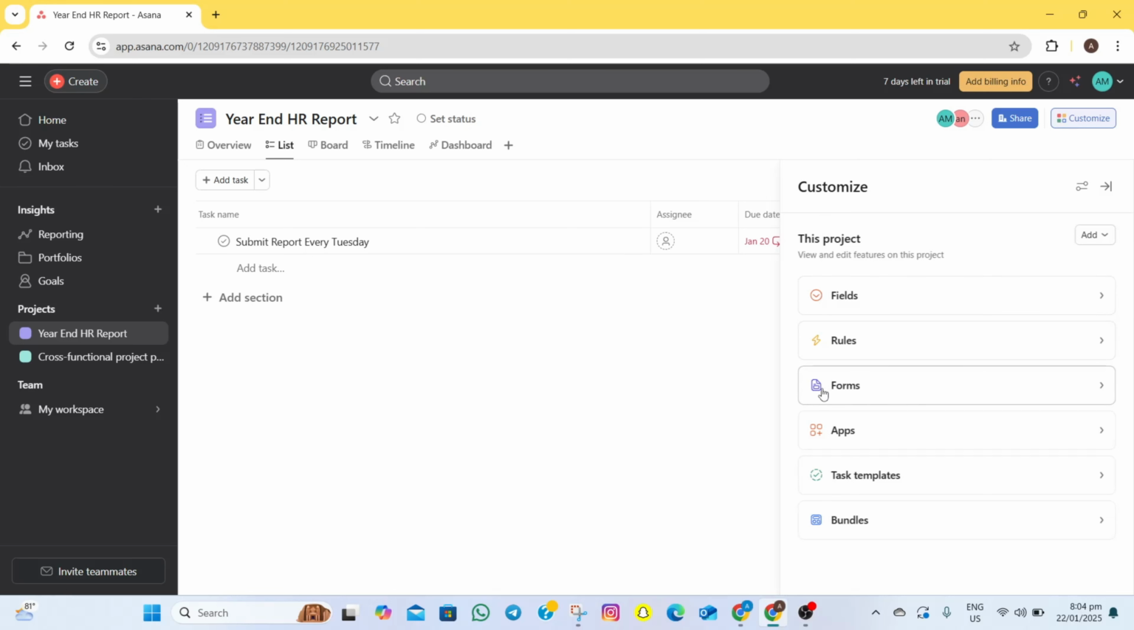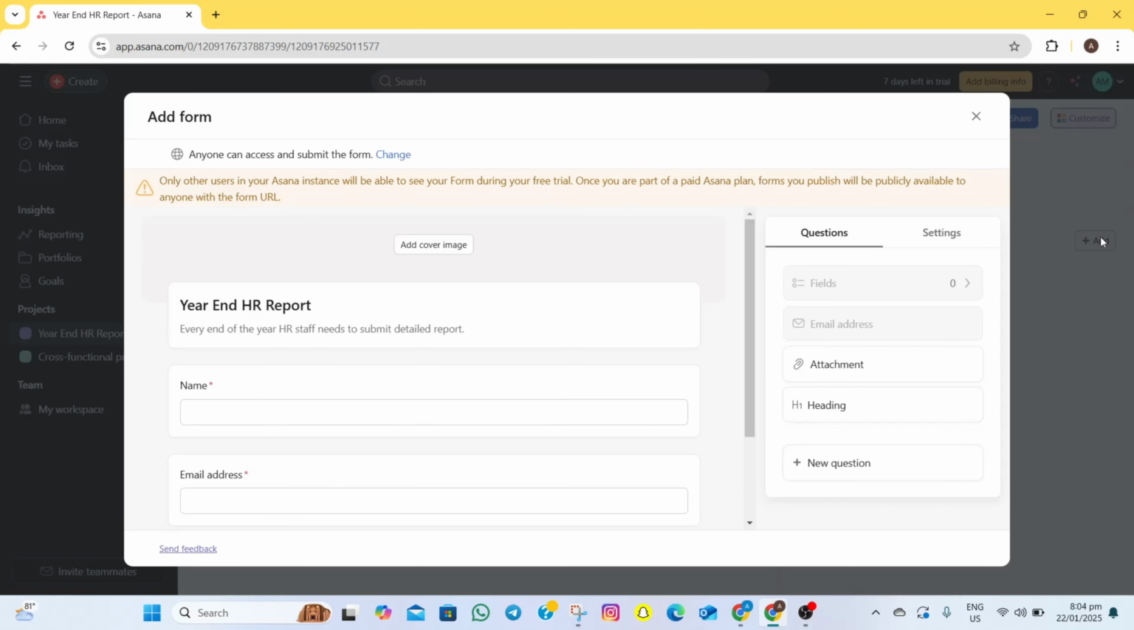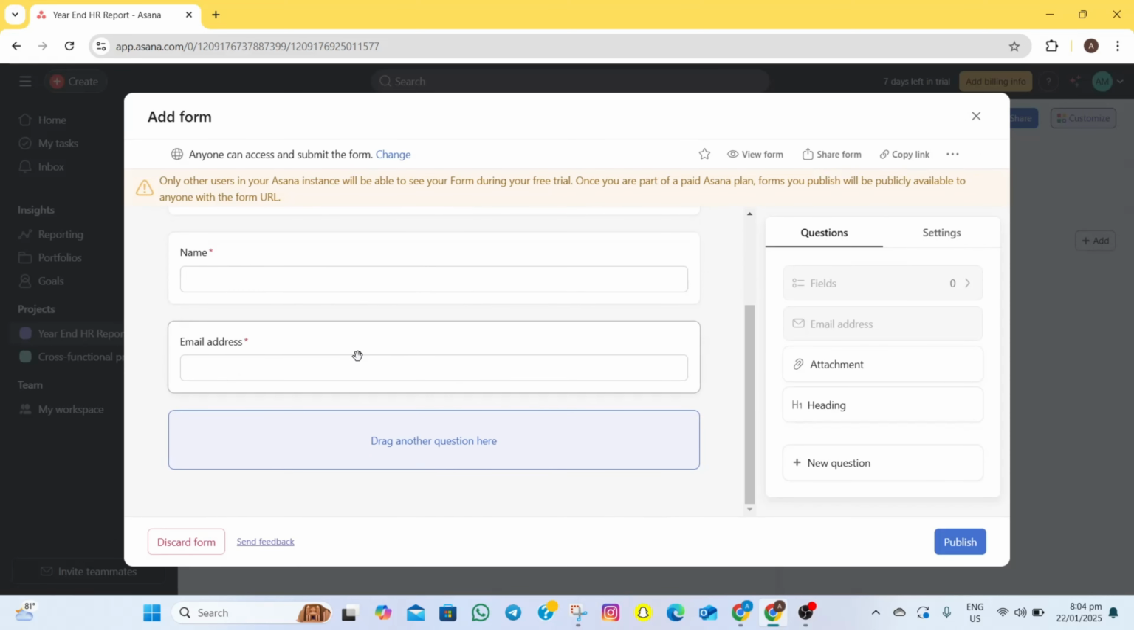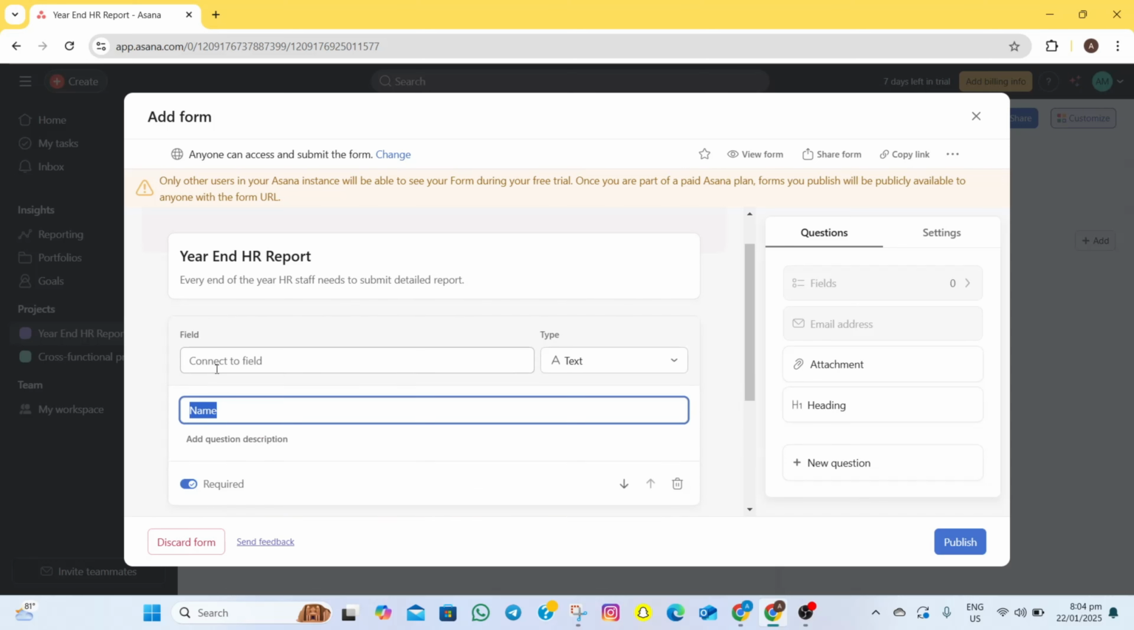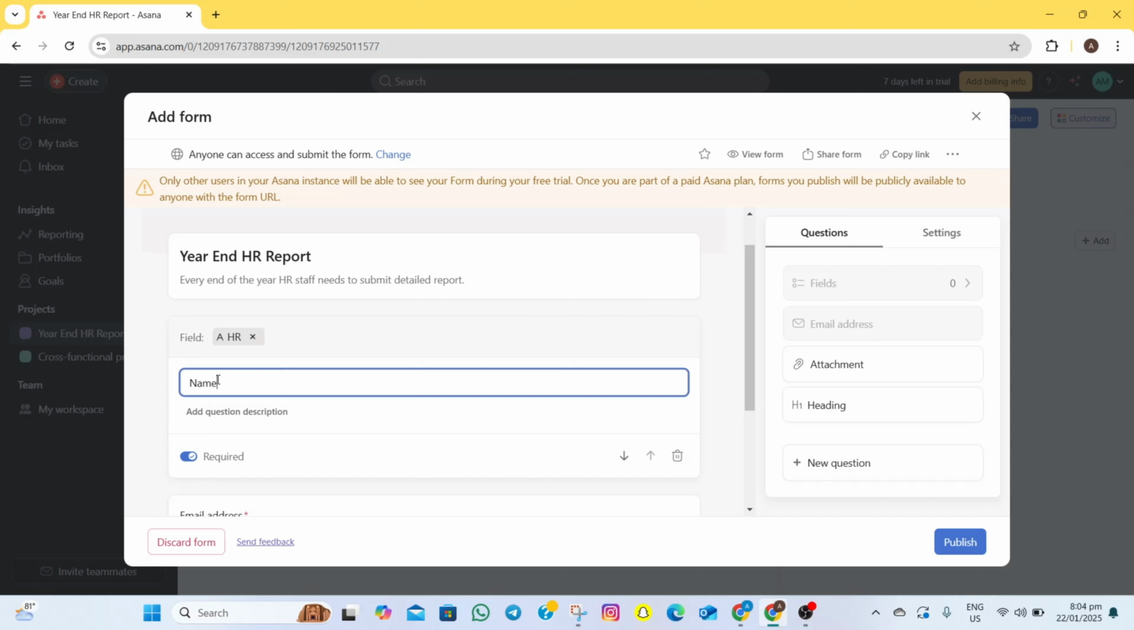After that, you will now see this forms option, and then in here we'll have to tap on this add option. After that, we can now start creating or editing our form. So in here we'll have to add a name, and then after that we'll also have to add a field. So as an example, I'm gonna type here HR, and then I'm just gonna add a name for my form. So as an example, I'm gonna type here questions on the hiring process.